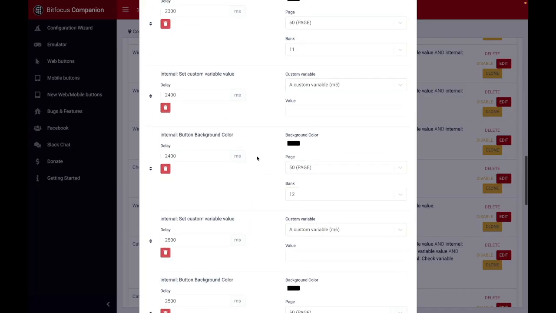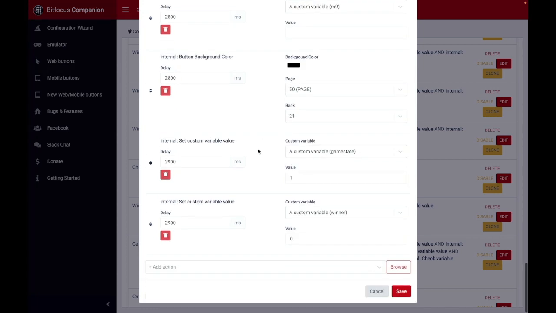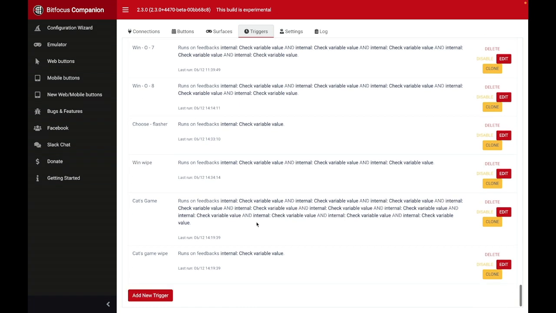That's pretty straightforward. So it blanks the whole board, and then at the very end, it puts the game state back into 1, and it sets the winner variable back to 0, just for a reset. Pretty straightforward. And the last thing then, really to show you it all, is the cats game.